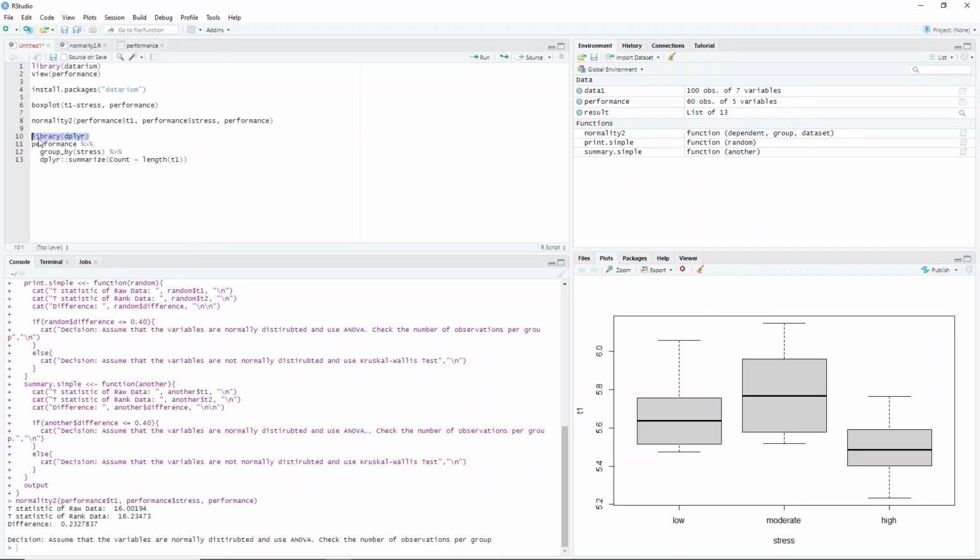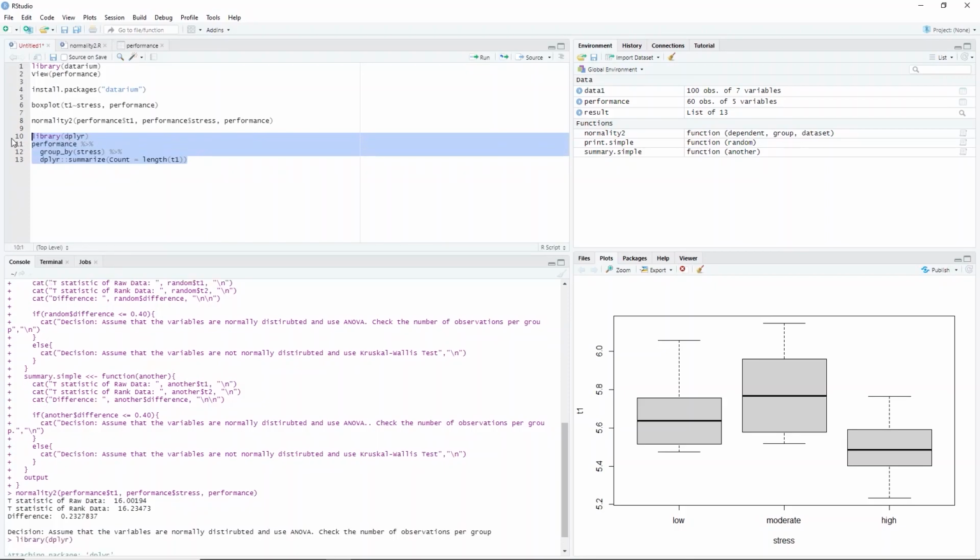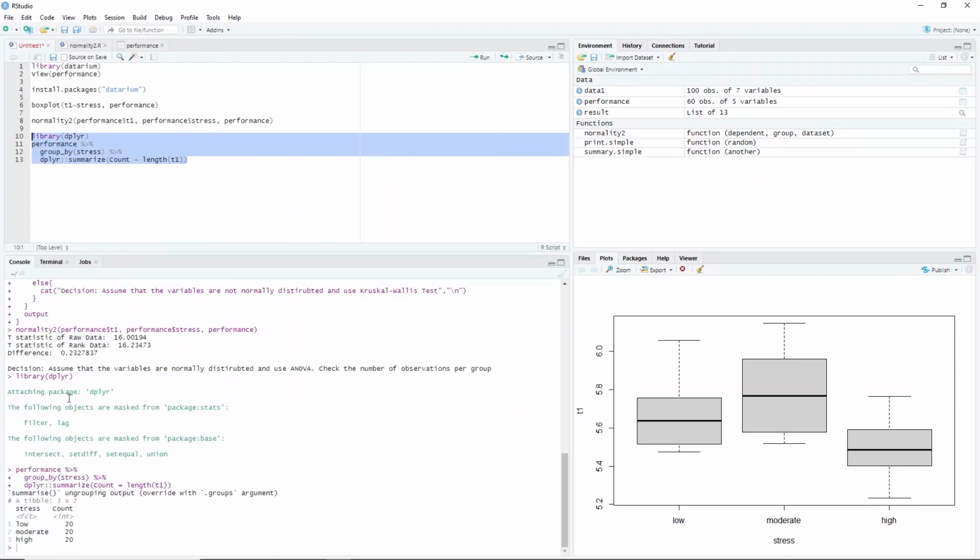This line loads the dplyr package. performance contains the dataset that we want to analyze. The group_by stress argument indicates that we will group the dataset according to the stress variable, whereas this argument indicates that we want to count how many observations there are for each group. Highlight the code and press Ctrl-Enter. We can see that there is an equal number of observations in the three groups, which is 20. Therefore, we will use the classic ANOVA.